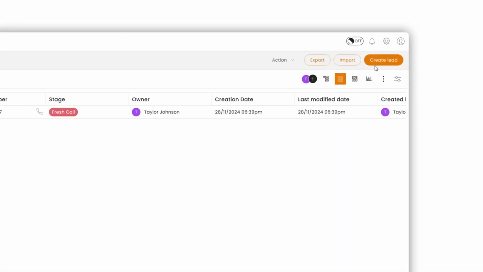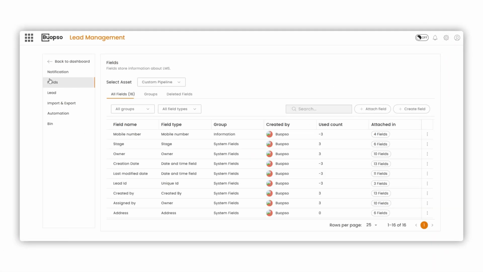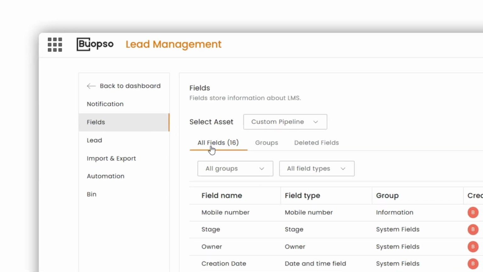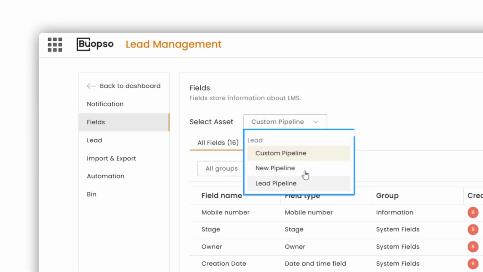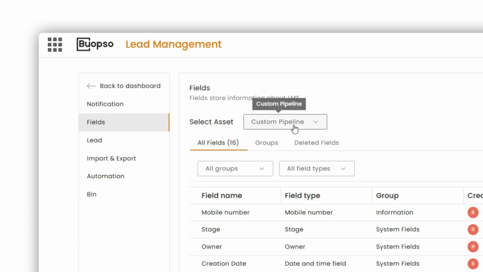So go to the Settings page. Here, click on Fields to select which fields you'd like to view in Buopso's Lead Management Solution. Under the Select Asset tab, you'll find all your pipelines. Select the one where you want to make changes. So here we've selected Custom Pipeline.